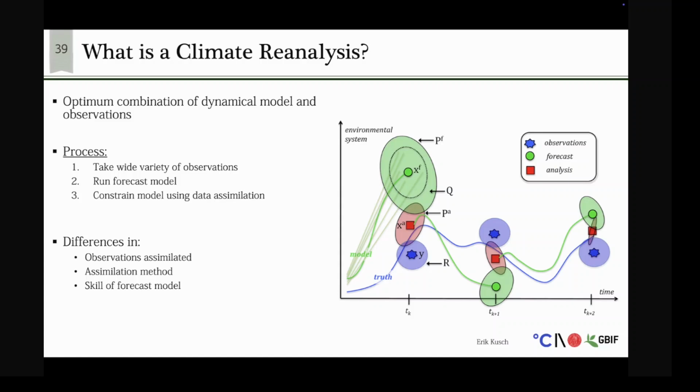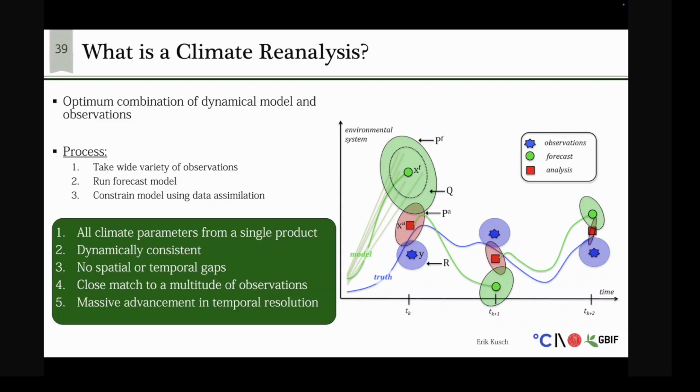These are inherently more robust products for our use, as they give us all climate parameters that we might be interested in. At least most of them give us all climate parameters which we might be interested in from a single product, meaning no mixing and matching needed. These are dynamically consistent, have no spatial or temporal gaps as opposed to gridded observation products, are a close match to a multitude of observations due to the assimilation process, and give us a massive advancement in temporal resolution.